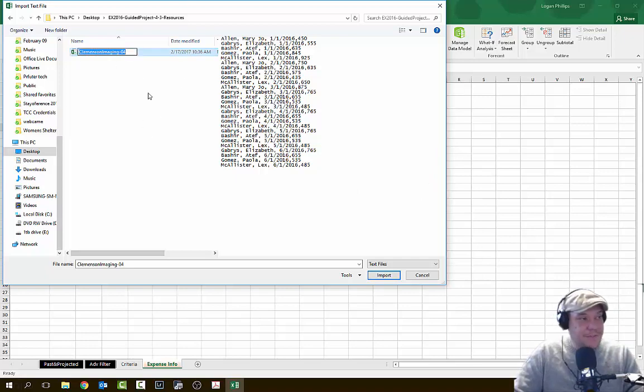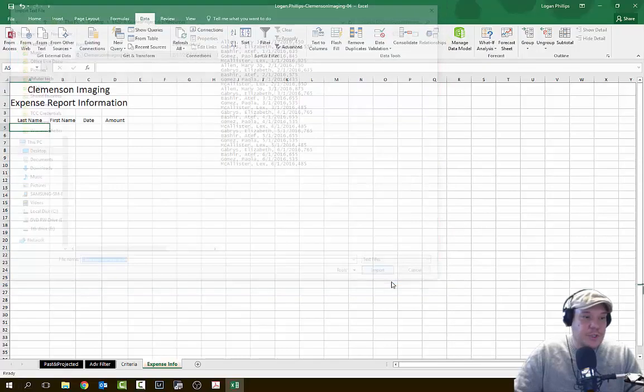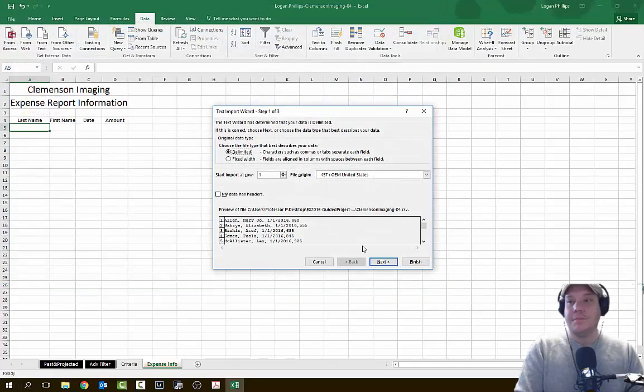So let's go ahead and click on that file, the Clemson Imaging-04, and choose to import it. Now we're on to step 9F here, and we're going to select the delimited button from the first window, and then we're going to click Next. So we are going to show or tell it that, yeah, there are commas separating our data.